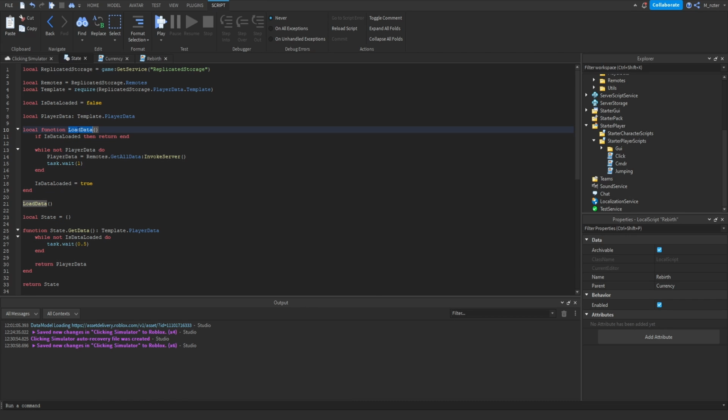Additionally, you might think that every single time we require this module script, this load data function will actually be called, but that's not true. If you're unfamiliar with how module scripts work, basically the first time our client ever calls this module script will be the only time where this load data function will actually be called.